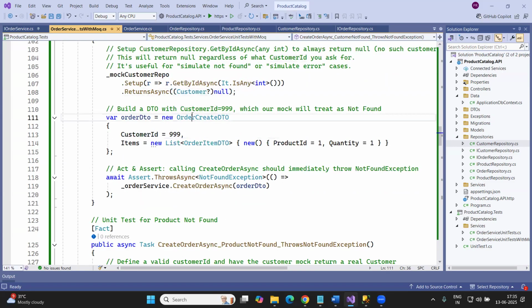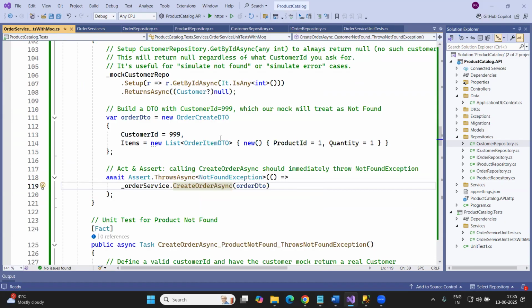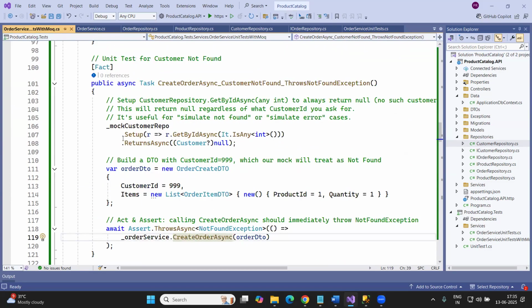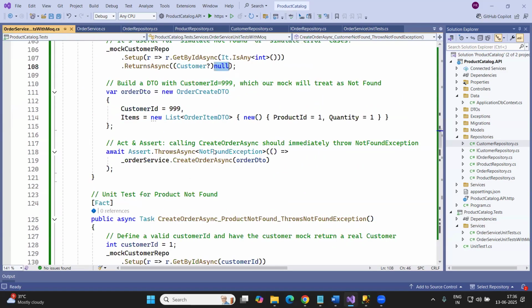Now I'm creating the order DTO and calling this create order method. When it calls the create order method, what will happen? Let us try to observe. When I call this method, it will check whether the customer exists or not. It comes to the implementation part, where we are returning null. So null means it will throw the customer not found exception, and that is what we are expecting here.